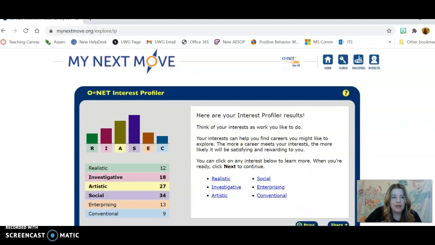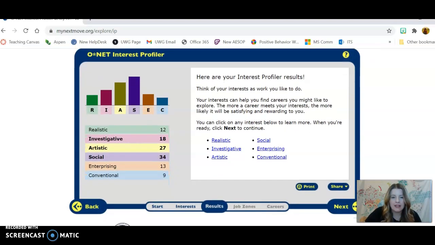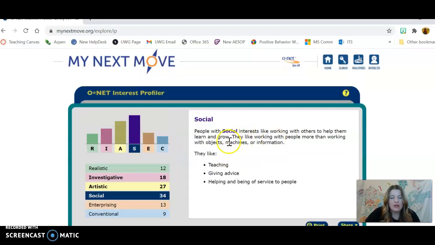All right, so it's going to give you a lot of different things. It's going to tell you your strengths and your weaknesses. So my lowest score is conventional. My highest score is social. Second highest score would be artistic, which kind of feels right for me. But then you'll see if you want to understand what each one means. So I'm going to look up social. So I'm going to click on that.